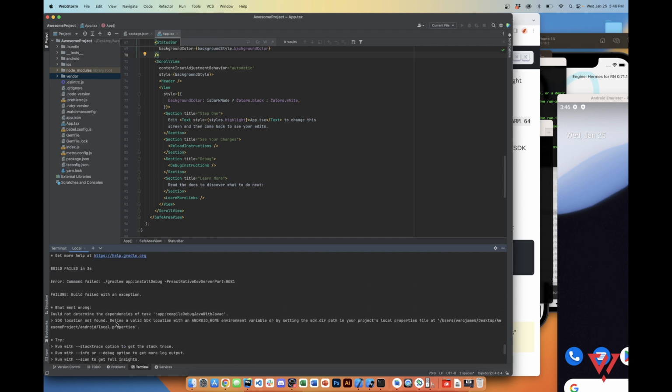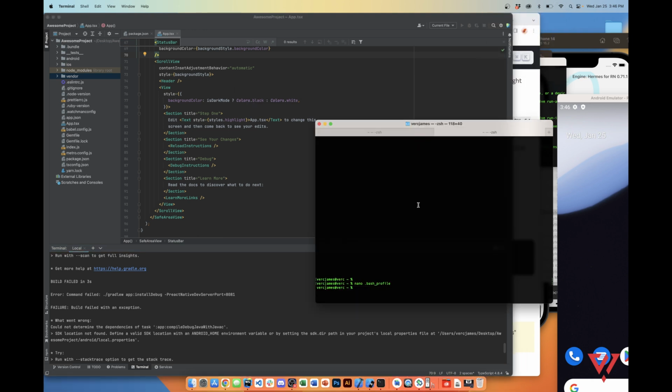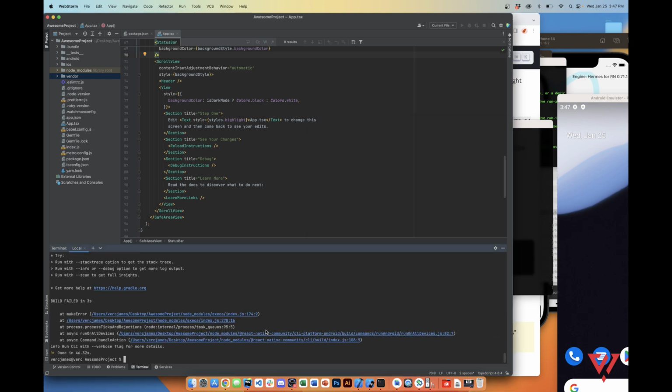What went wrong? SDK location was not found. Let's see. I'm gonna do it via the terminal. I might need to reboot WebStorm, I might actually have to reboot WebStorm to get the thing to change. So cd desktop, ls, cd into the awesome project.